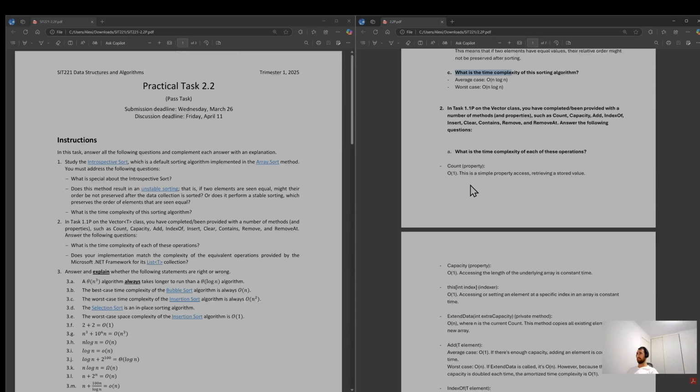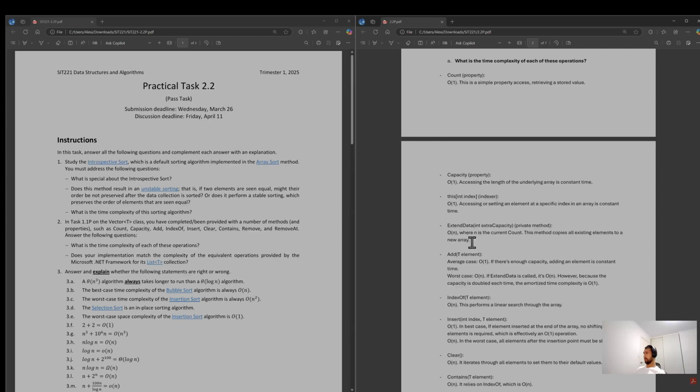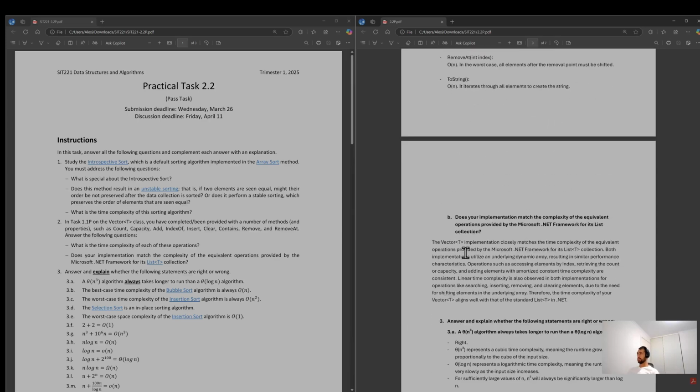What's the time complexity? Count is O(1), because this is a simple property access retrieving a stored value, and then capacity is O(1), then O(1), and so on. Now, in terms of comparing, it's very similar, equivalent to the .NET framework as per what I've written. It closely matches the time complexity there.